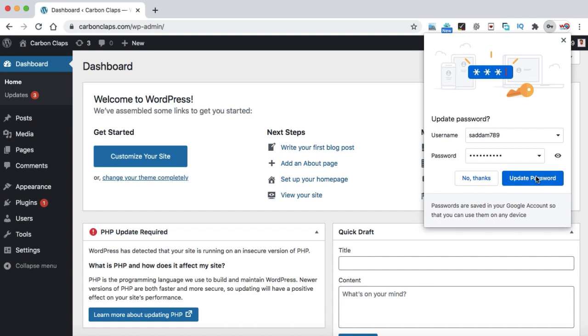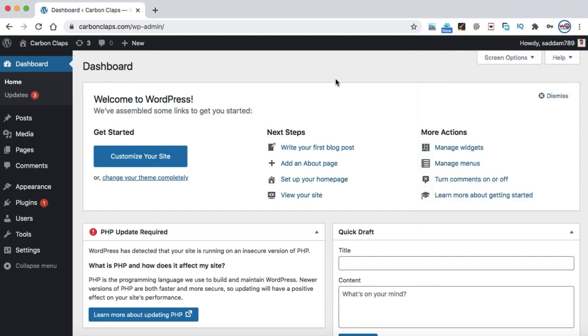Alright guys, so this is my WordPress dashboard. I mean, this is the backend of your website from where you can manage the entire website content. You can create the pages, you can create the menus, you can install themes, you can install plugins. Almost you can do everything from this screen.